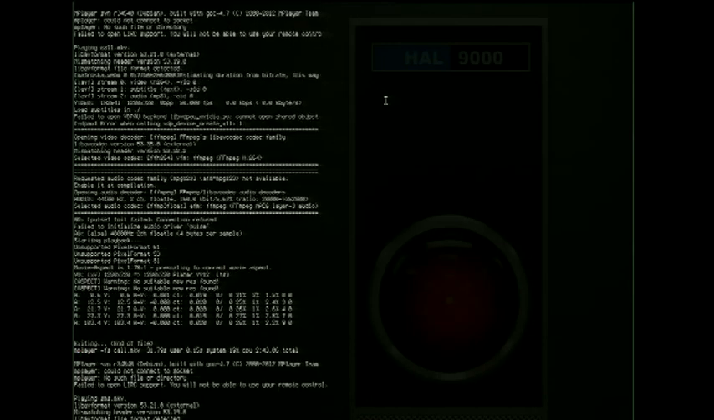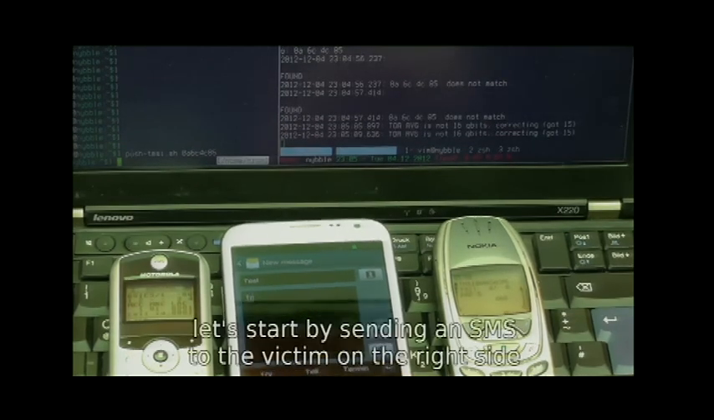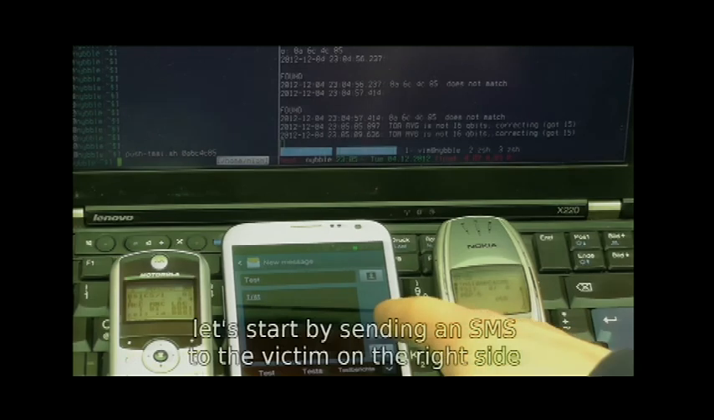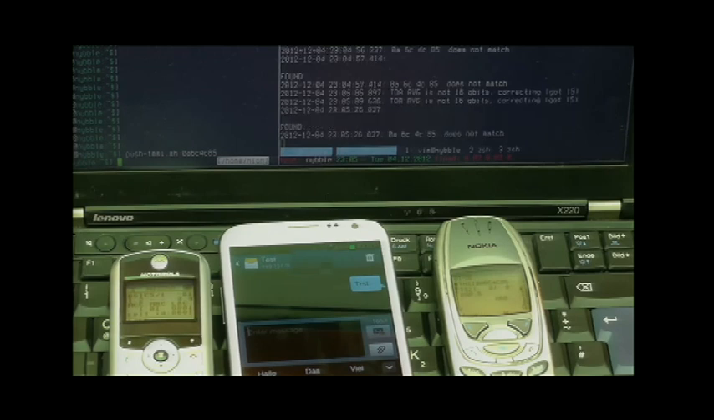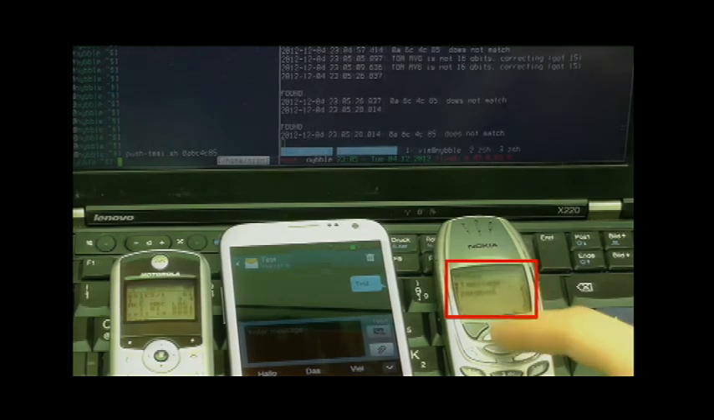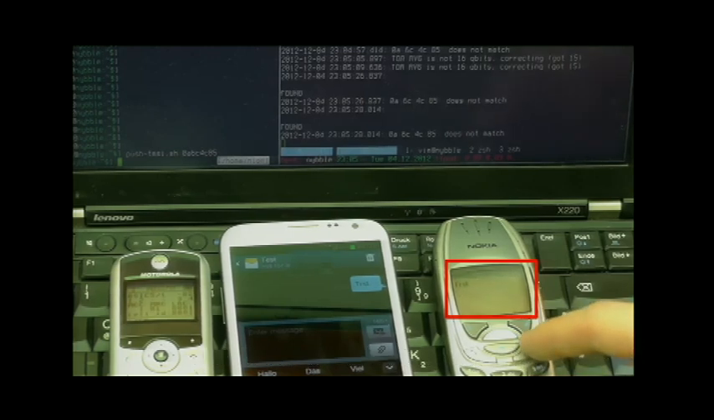So how does hijacking a service look like? So again, in this demo, we send an SMS message from the phone in the middle to the victim phone on the right. And just to show that this actually works, I send a test message before. So it received the message. It shows something that should be tested.